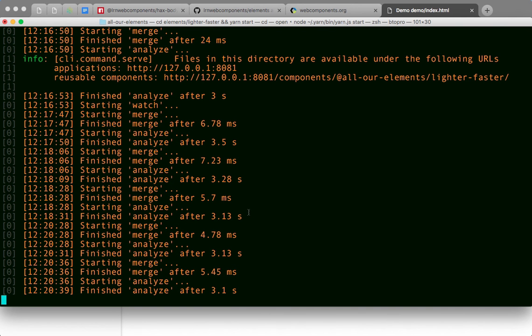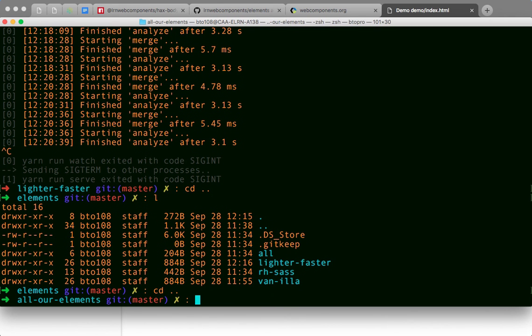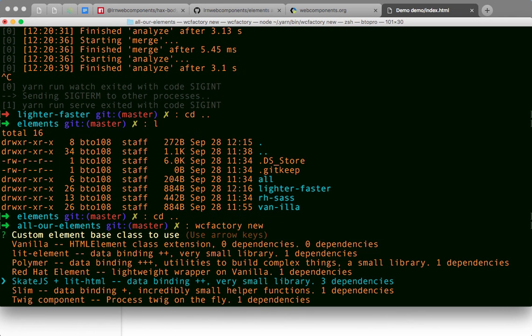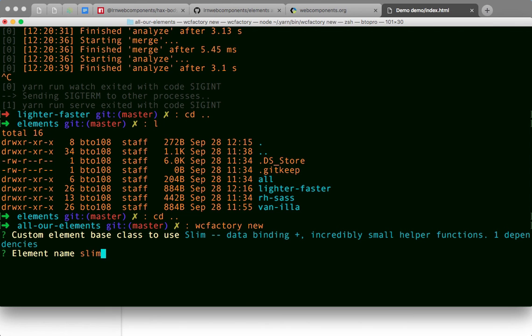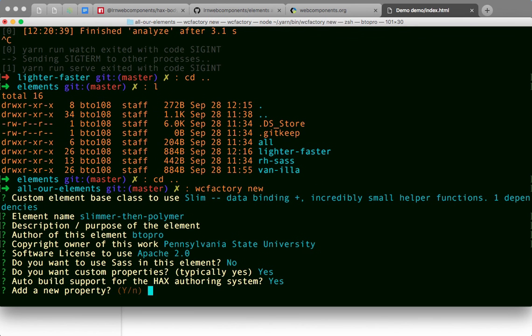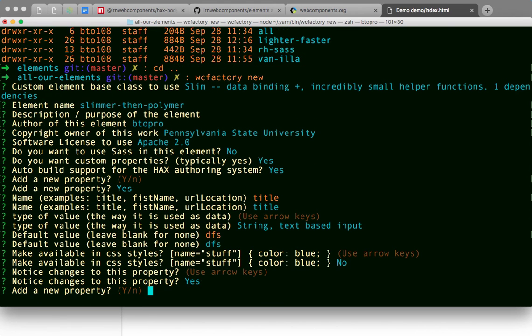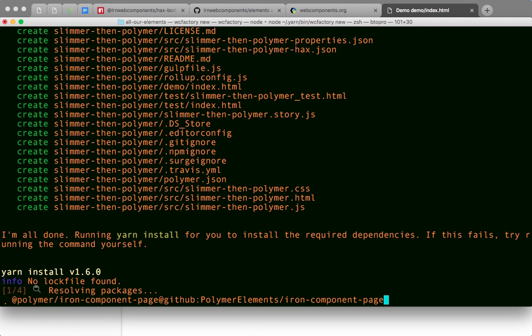So let's kick out another one. Why not? That's kind of the point of the factory, is to be able to crank these things out really quickly. So let's crank out Slim.js, slimmer than Polymer, which is about what it is, really. It's just a very, very lightweight little library, kind of in the neighborhood of Skate. And so now you can play around with that one, right?